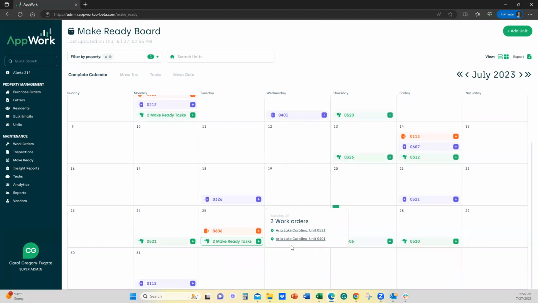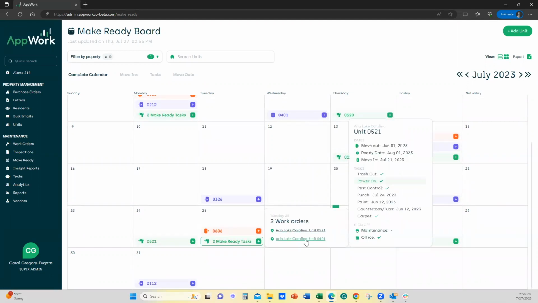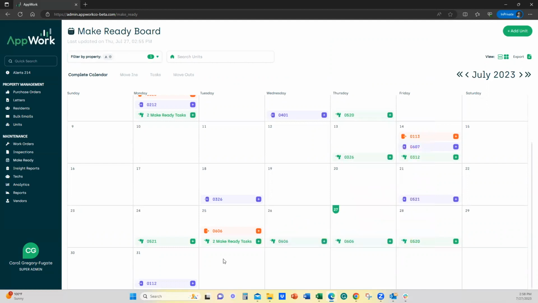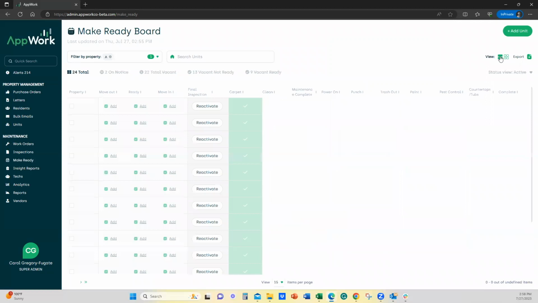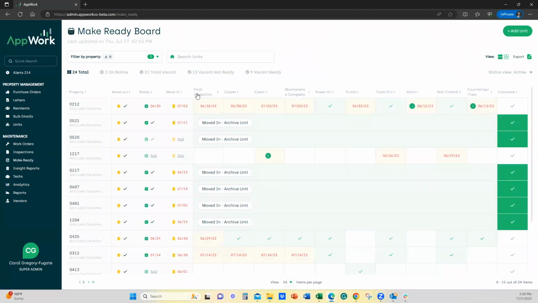Depending on which unit, you could look at the different units. So these are all things that at a glance you can see what's coming up for your day and for your week. So that's really cool. The Make Ready board is fully customizable as well. So you could customize any or all of these columns that you would like.